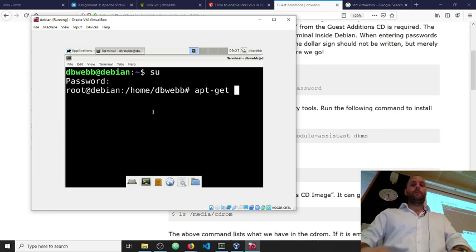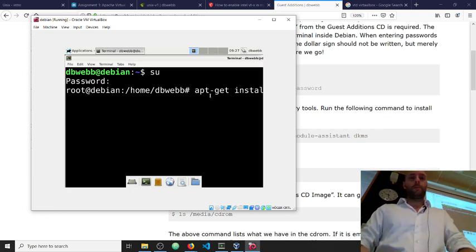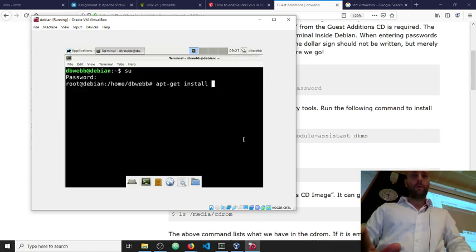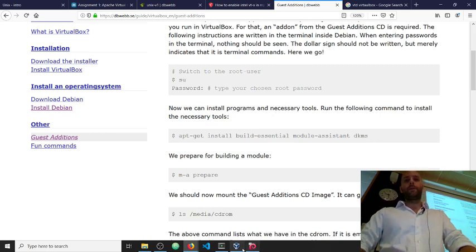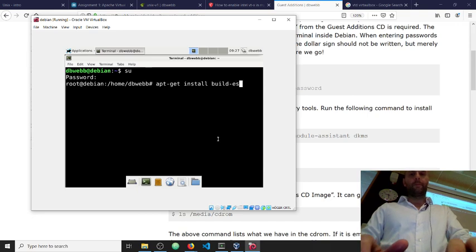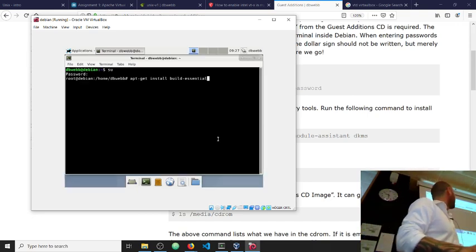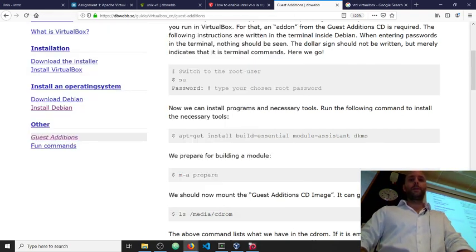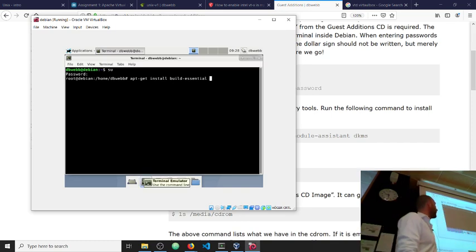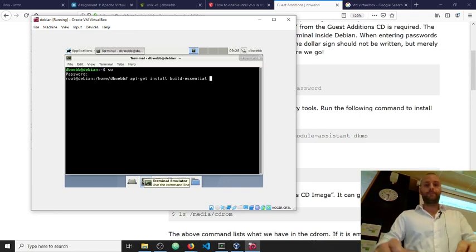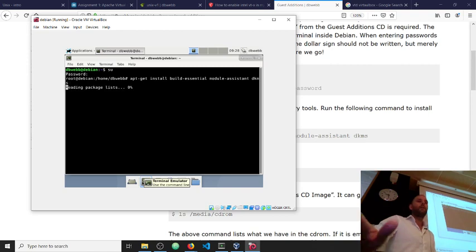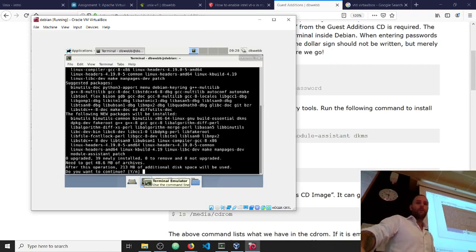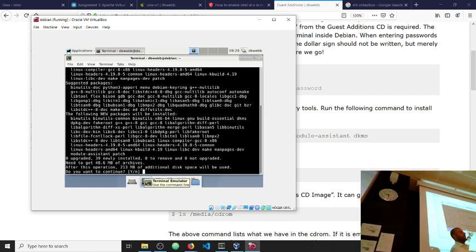apt-get is the package manager. We pass a command, install. Can't see. apt-get install. And then we need three parts: build-essential, module-assistant, and something called DKMS. Oh, it's really small. Build-essential, module-assistant. You can start a browser in here. Then you can copy paste if you want. Module-assistant and DKMS. I want to continue, and we can see here the Y is in uppercase. That's the default. If I just press enter, it's going to choose the one that's uppercase.